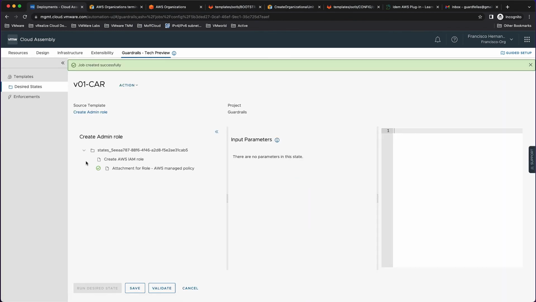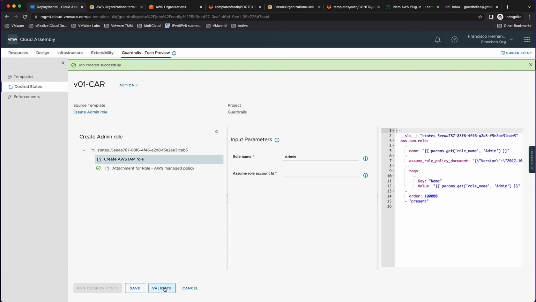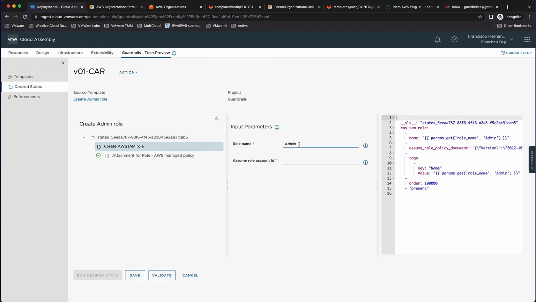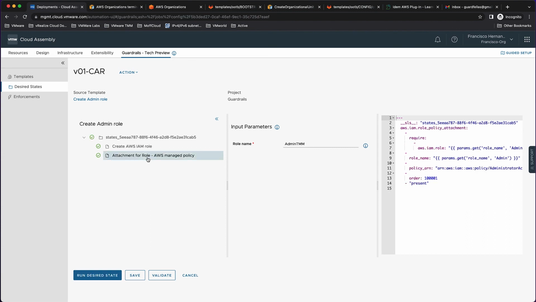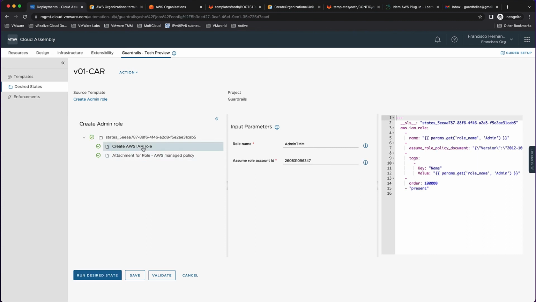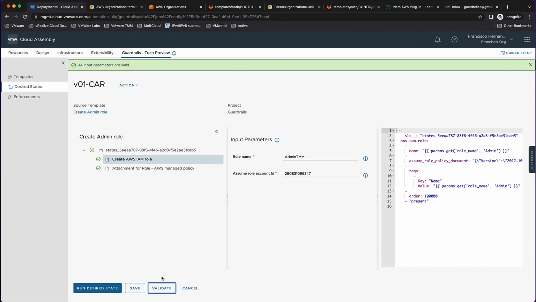And just as before, I just created my desired state. I can validate. Guardrails is going to tell me, sure, you have missing data. So let's fix that. I'm going to give it an admin role name, but I'm going to use the actual account ID that we just created from the previous landing zone, right? So I can start reusing that information. Now you can see that it gets validated, and at any point I can change it and validate again. Now if I do that manually, it's telling me that it's good.